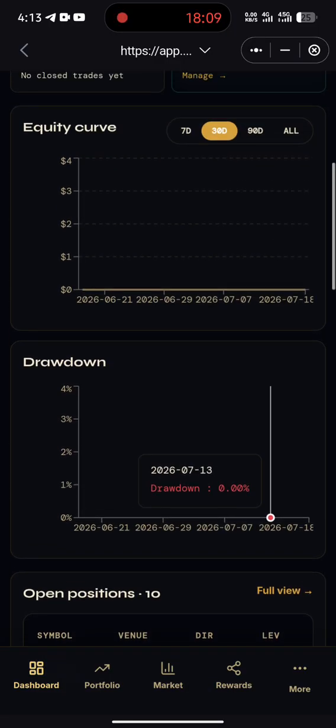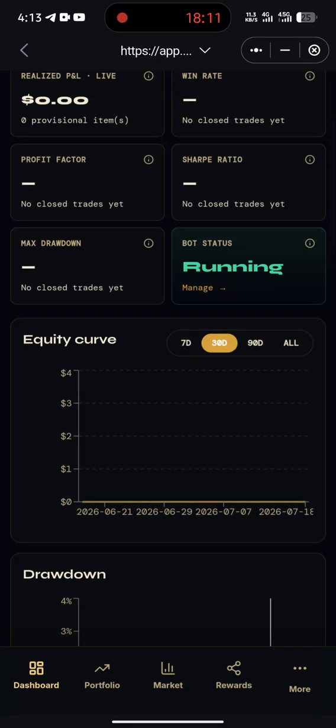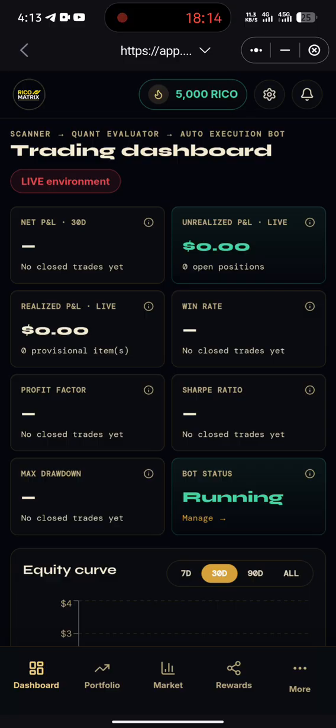Congratulations for activating your automated trading bot, the bot that looks for signals, the bot that analyzes the signal, and the bot that also trades for you on your behalf. So once you've set it, just go and sleep. Make sure you have enough Rico for gas.